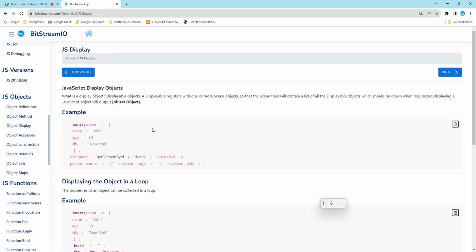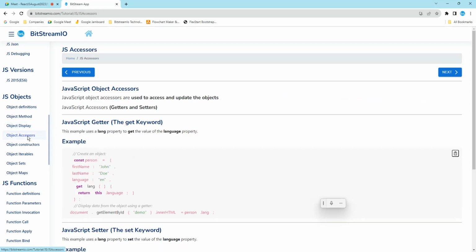So how to display the object? Displaying an object is done with the object name and a property name. Name is a property name. To access the object, we use document.getElementById in HTML. So this is how to display the object. Object as an accessor.